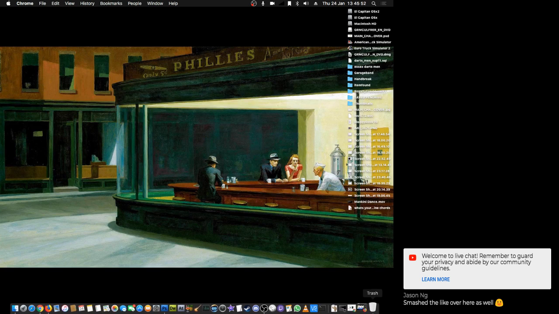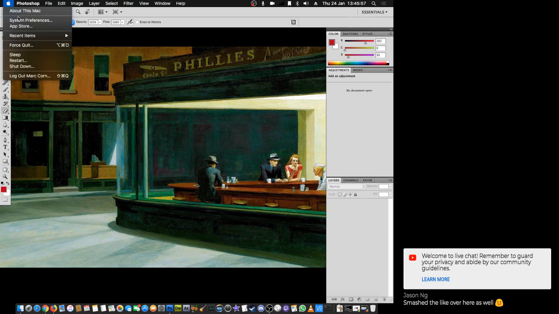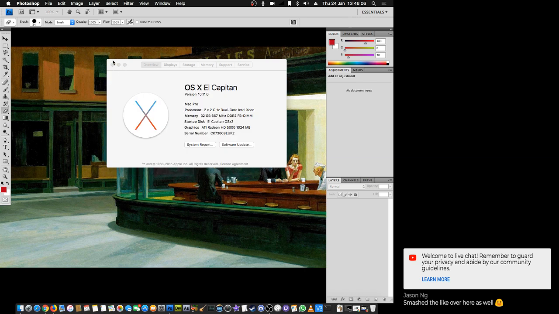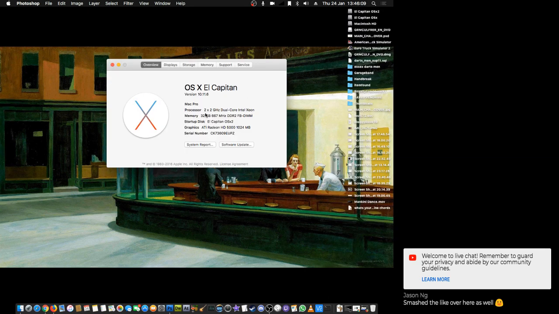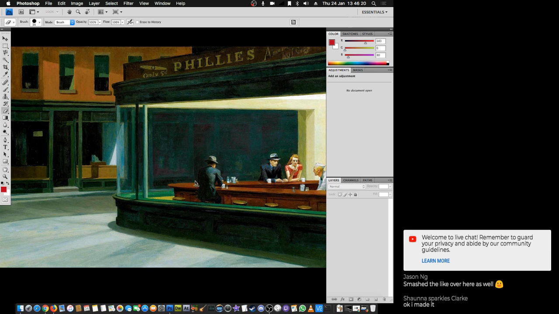Right. So we're going to close all these windows. You just saw double of me. So we've got Photoshop here. About Photoshop. It is version 11, I think. This is the machine I run: a 2 gigahertz dual core Intel Xeon processor with 32 gigs of RAM, and a 1 gig graphics card. Doesn't matter if you can see the serial number because it's out of date.